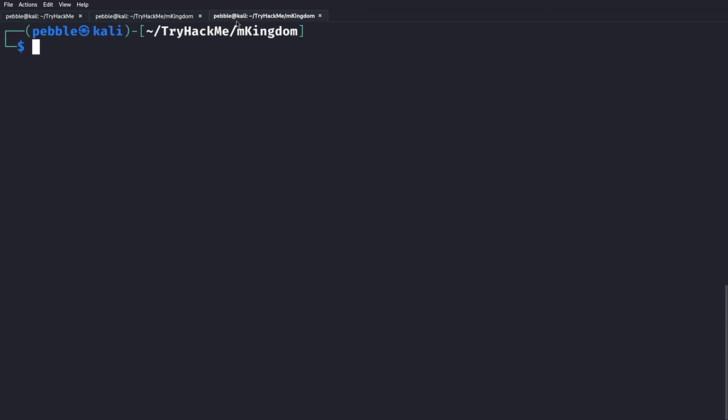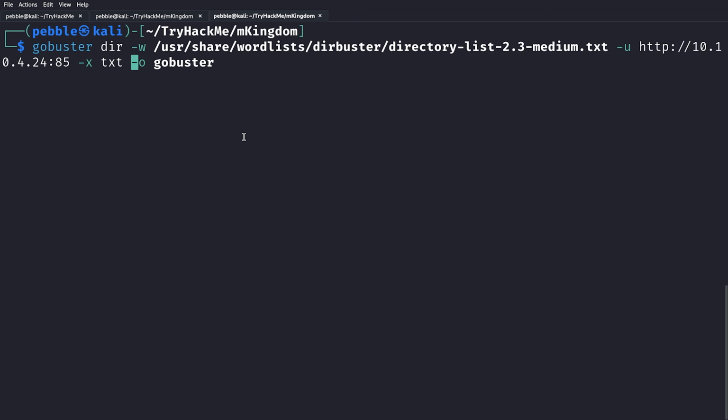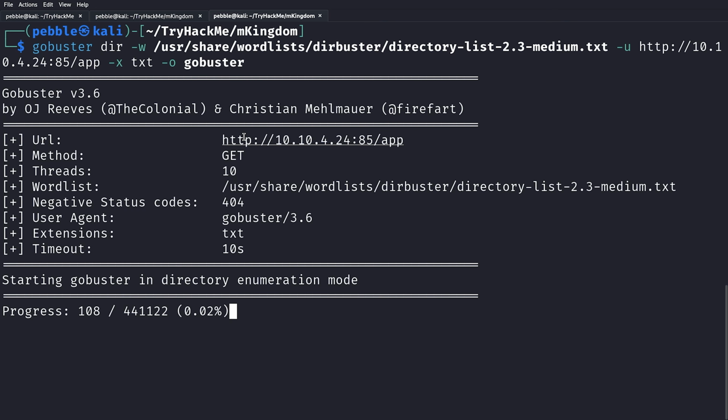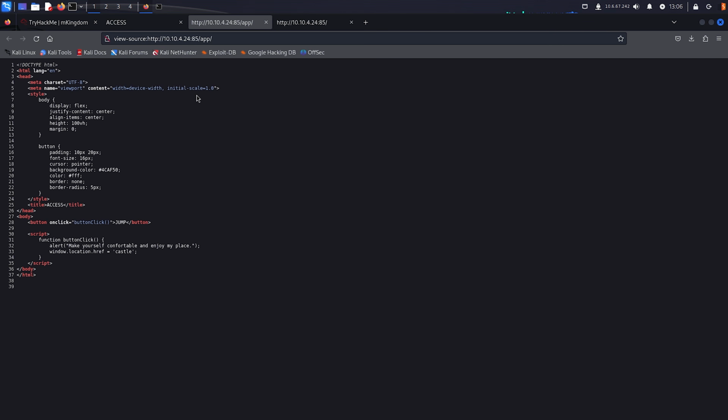So let's enumerate the website, but while we're doing that, let's run another GoBuster scan and change this to enumerate directories within the app directory. Let's browse to it and see what's up. Okay, we have a button that says jump. Anything special in the source code? Nope.